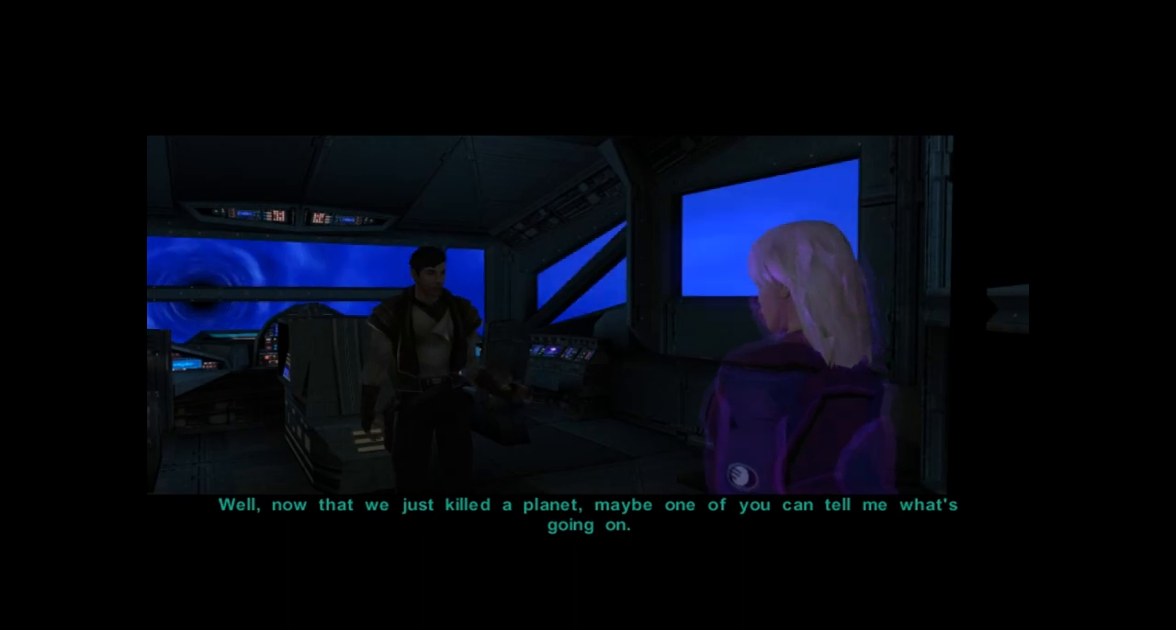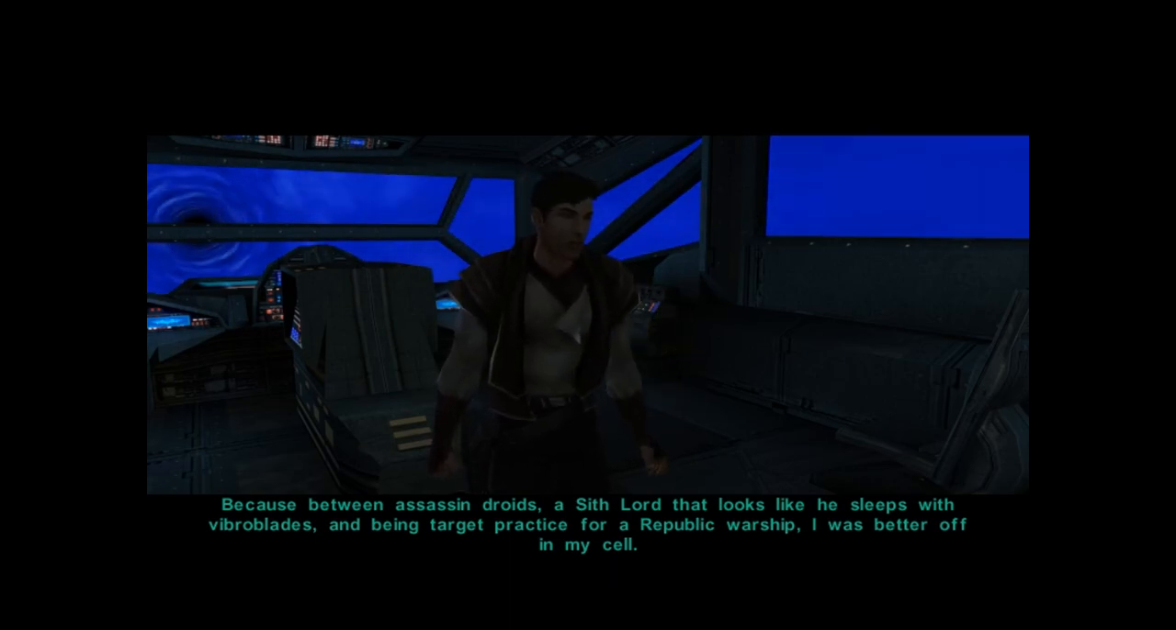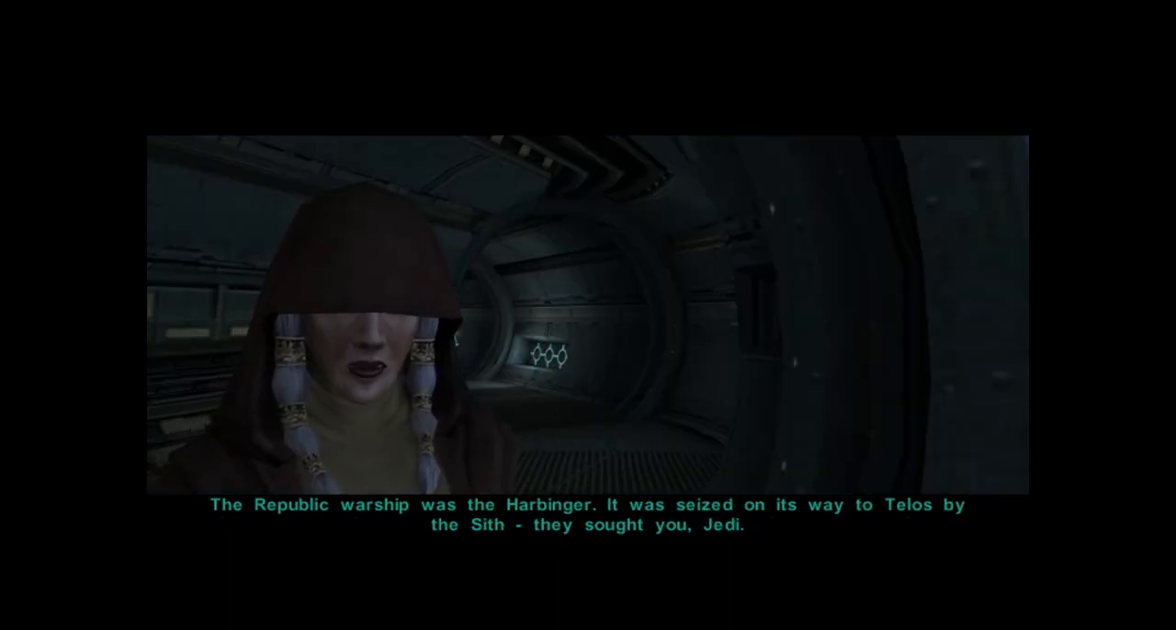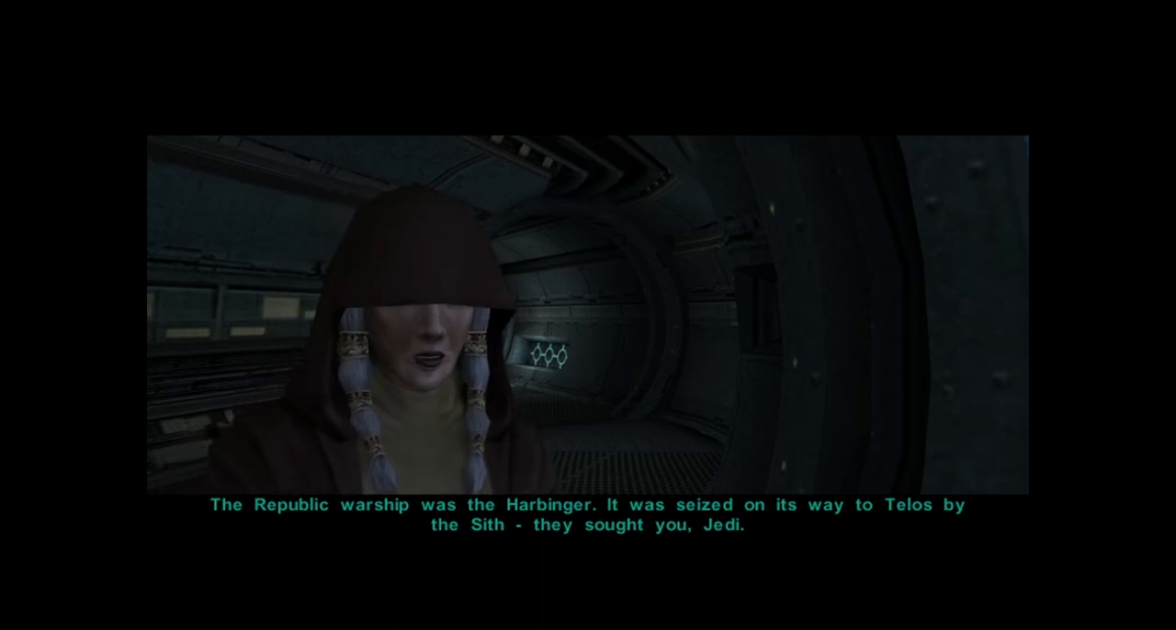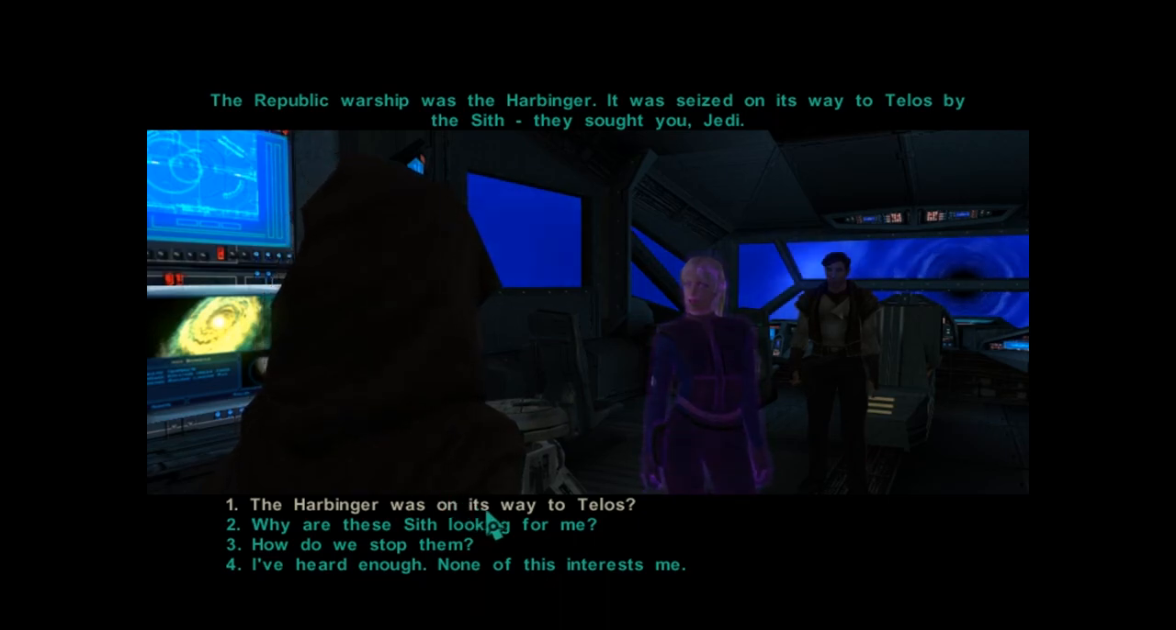Finally. Done with that area. Well, now that we just killed a planet, maybe one of you can tell me what's going on. Because between assassin droids, a Sith Lord that looks like he sleeps with vibroblades, and being target practice for a Republic warship, I was better off in my cell. The Republic warship was the Harbinger. It was seized on its way to Telos by the Sith. They sought you, Jedi.